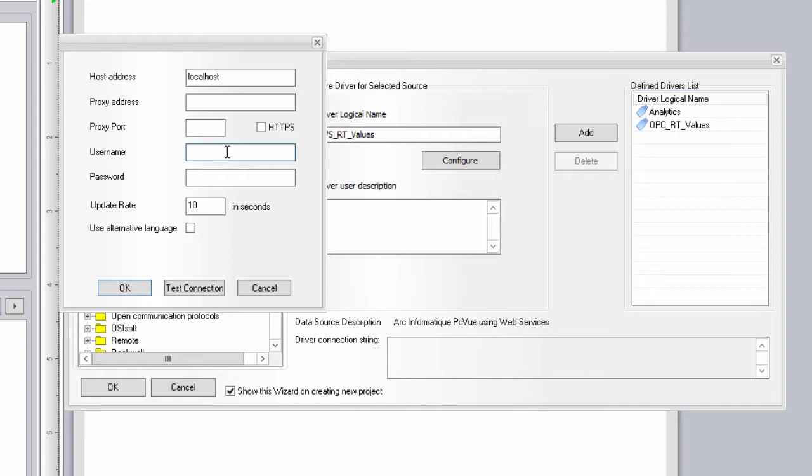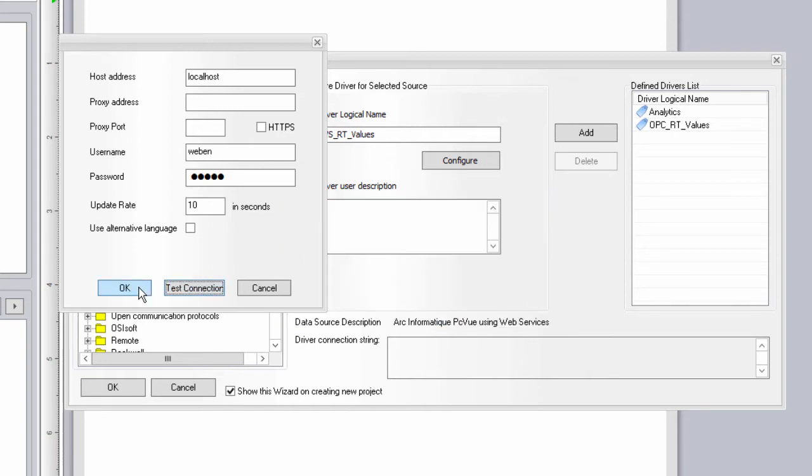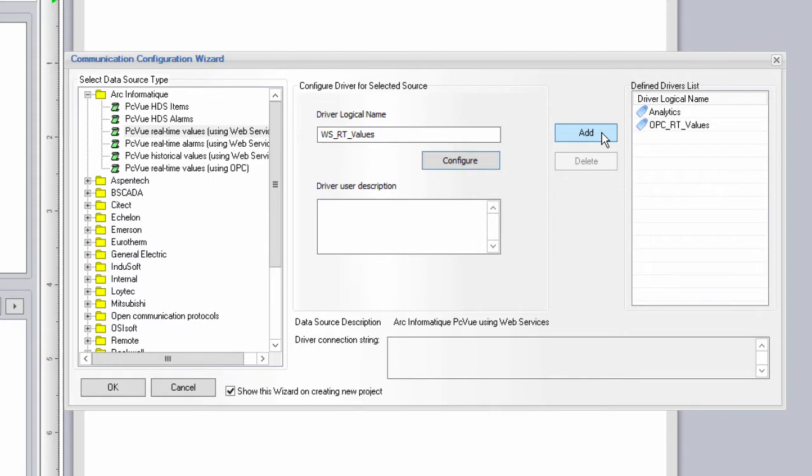Since secured web services are used, we need to provide a valid username and password that were configured on the PCVue Web Services side. In this case, I'll use the default web user account from the PCVue HMI sample project. The Use Alternative Language option defines whether primary or secondary language will be used for tag description and other text data properties. Click the Test Connection button, click OK if successful, and then click the Add button to add this instance of the driver to the defined drivers list.